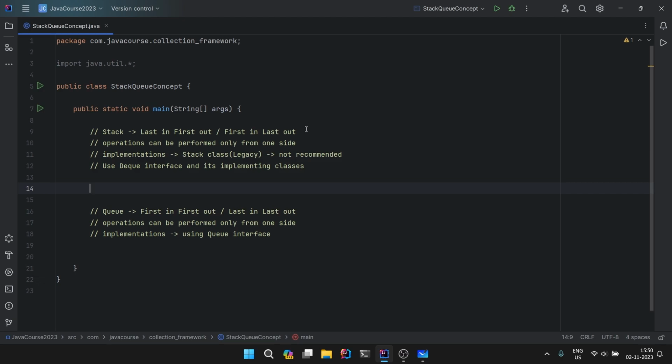So coming to stack, it is a type of last in first out or first in last out data structure, which means that the last element that is inserted in the stack is removed first, and the first element which is inserted in the stack gets removed last. Okay, so it means that if you insert an element first in the stack, then only after all the elements are removed from the stack can you remove that first element that you have inserted, right? So operations in the stack can be performed from only one side, and that side is generally known as the top of the stack.